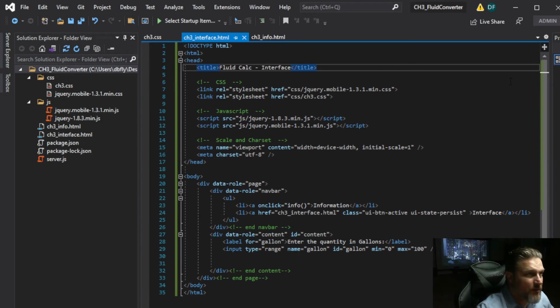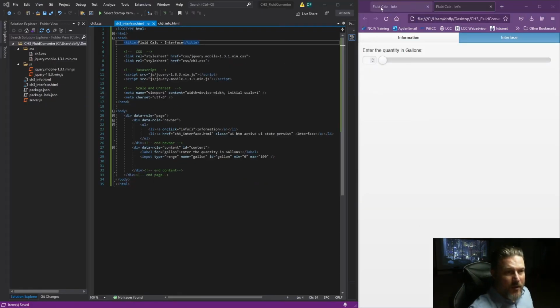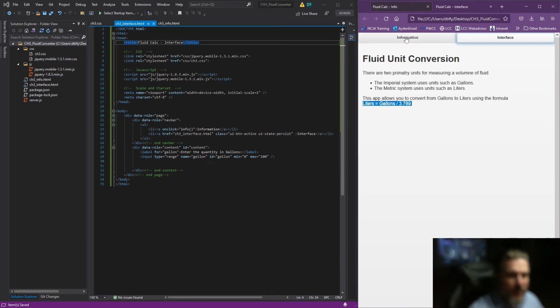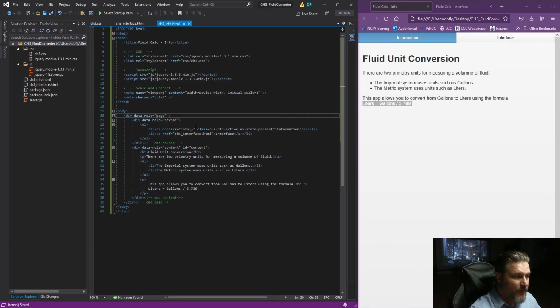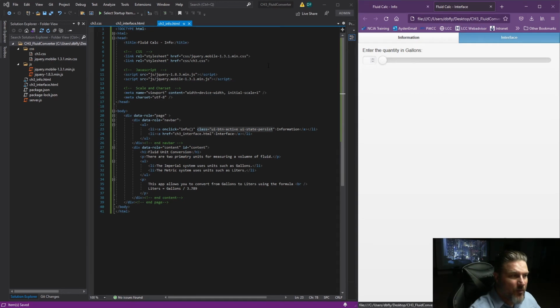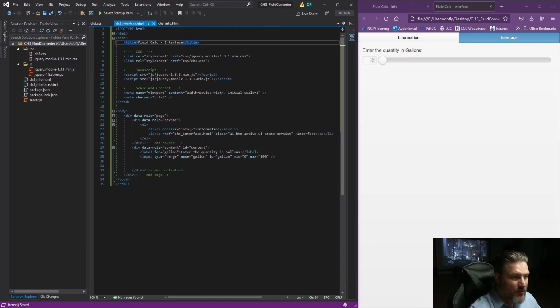Oh, you can't see my other thing. Hold on. So you've got your titles up here. When you're on the fluid page, this is highlighted because on that page we have the class set on that button. But when you go over to the interface page, we want that to change. So we put that class on the interface button, and you can see in the titles which page you're on, whether it's the info page or the interface page.